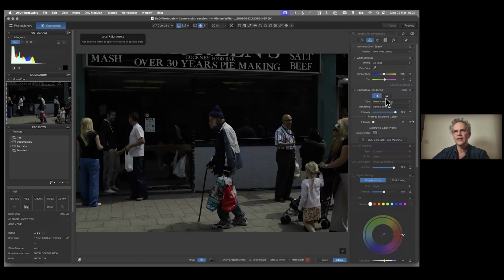So always set your color rendering first before you do anything else, because the color rendering will affect the tonality within the frame. So we start with color rendering, and always in PhotoLab, make sure you're using the DXO wide gamut, which is the biggest, widest color space, so you're not clipping any of your colors.